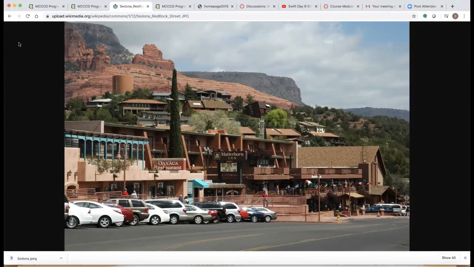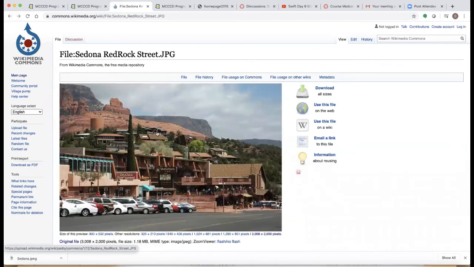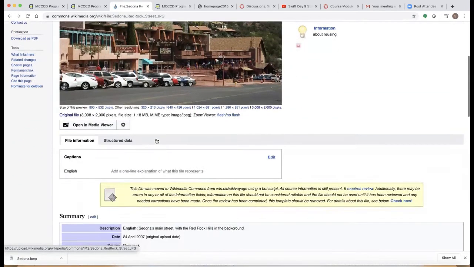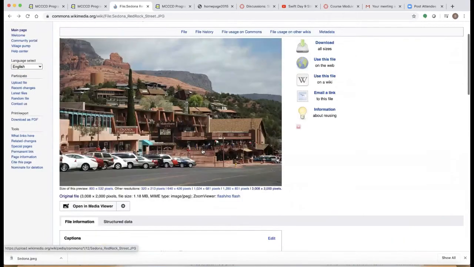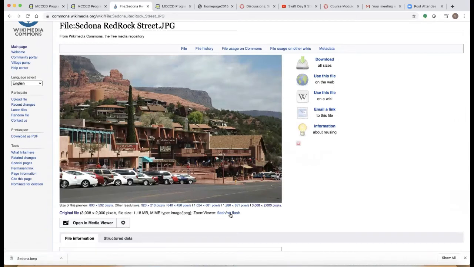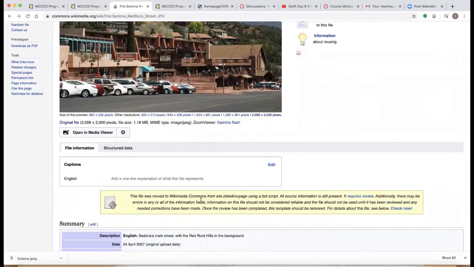I'm going to go back in my history a little bit here. I want to go back to Wikimedia Commons. And here you will also find information about who the author is and any license information. So usually they'll show you the license information right about here. I don't see anything as far as attribution.